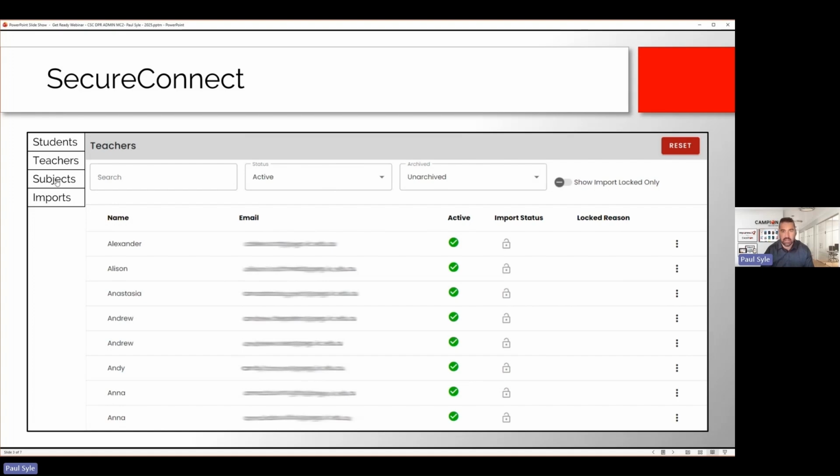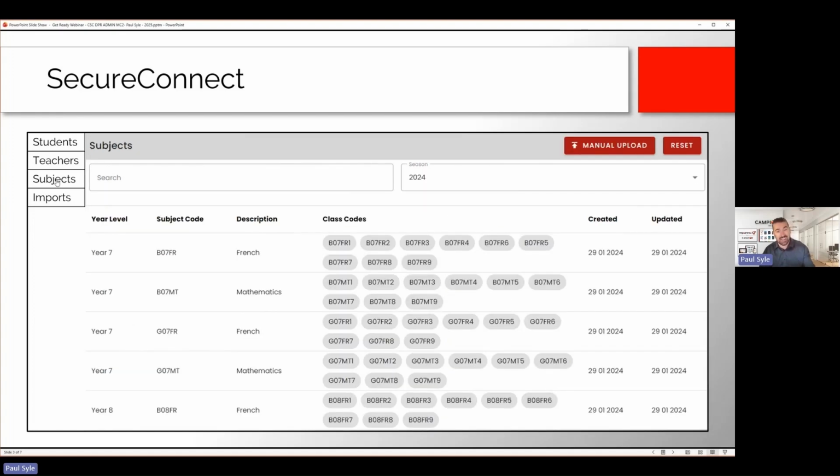Moving on to subjects, and now this is based around the classes and subjects that we receive from the school. An example where you might be able to troubleshoot here is if a student, let's say we're looking at the top row there, Year 7 French, and there's a student that's in B07FR10. Quickly glancing at this, we've only received the class codes from FR1 to FR9. So again, it can trigger you to go back and make sure that that class code exists in the synchronization to us. As soon as it does, bang, and it shoots out the door, and all the data is nice and set up.